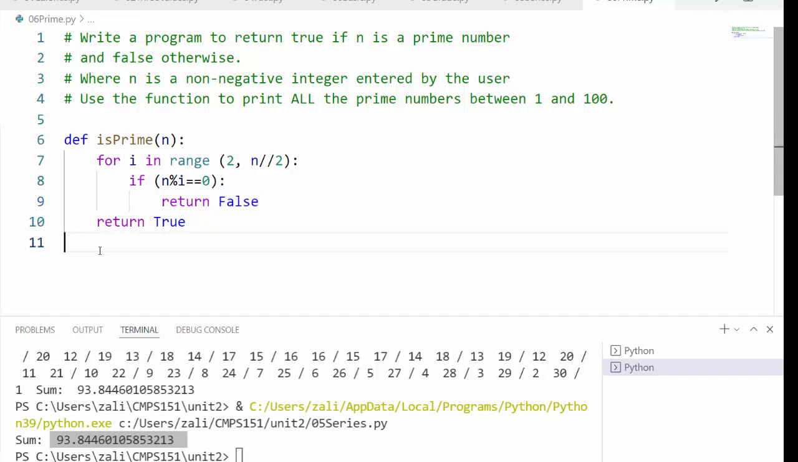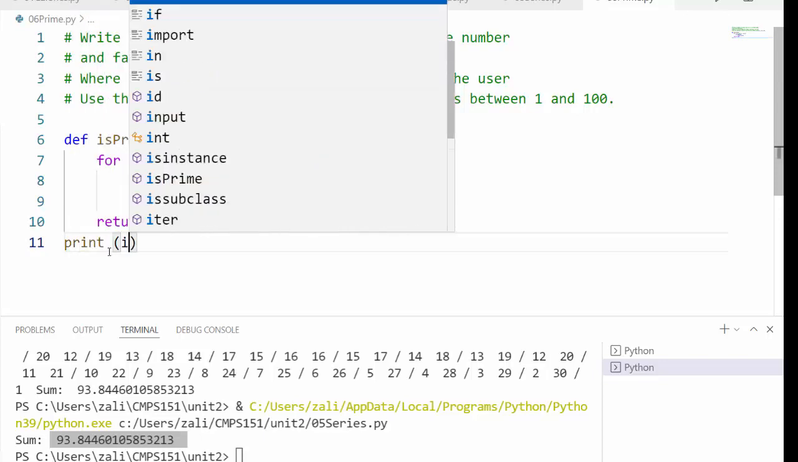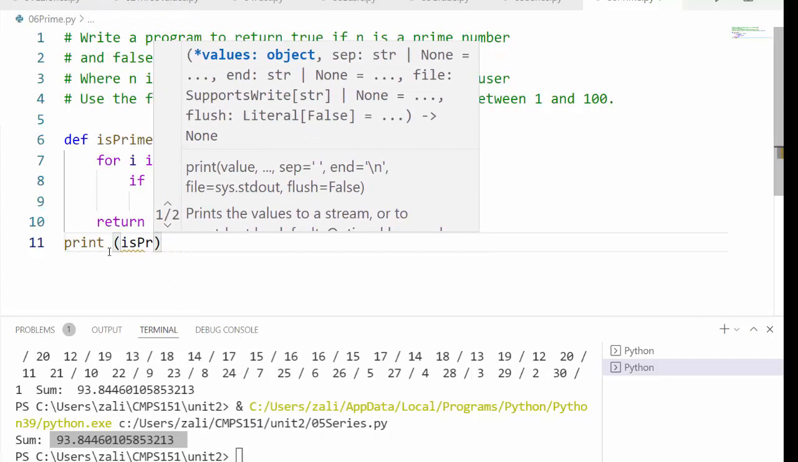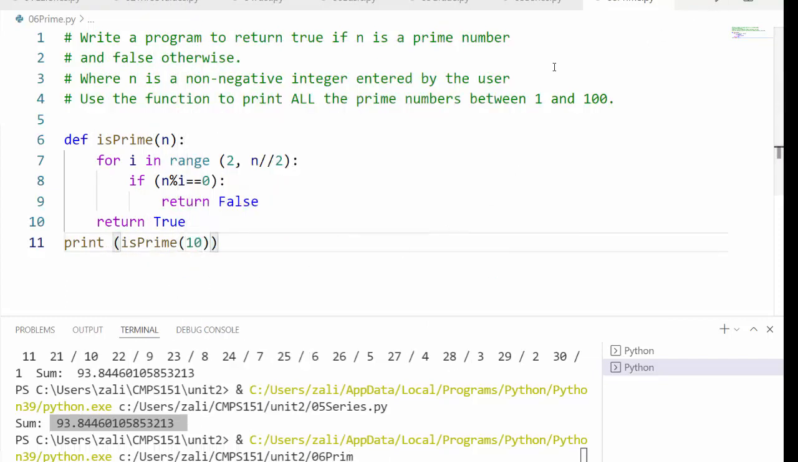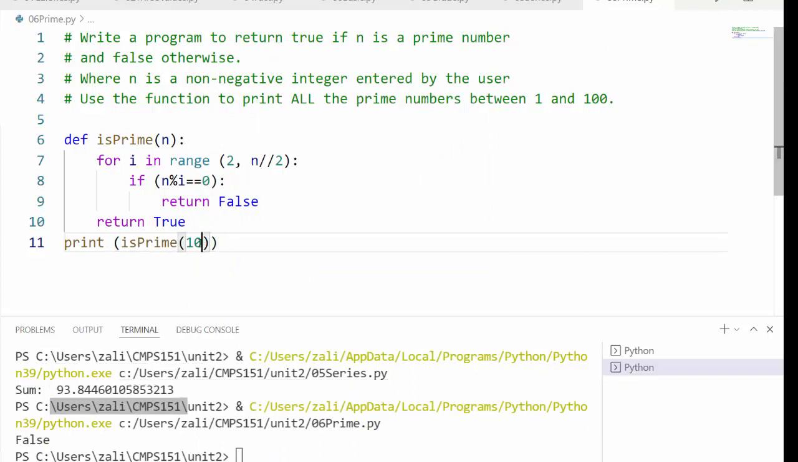Let's test it first. Let's say print is prime 10. We should get either true or false. 10 is not prime. 11 is. We get true. Let's say 13, which is prime. True. Let's see 7, which is prime also. We get true. 29.